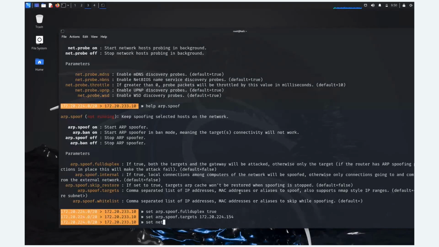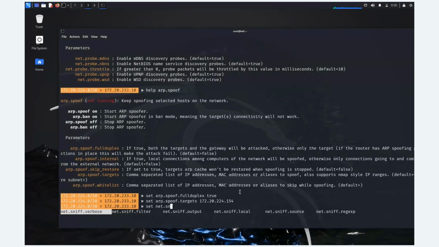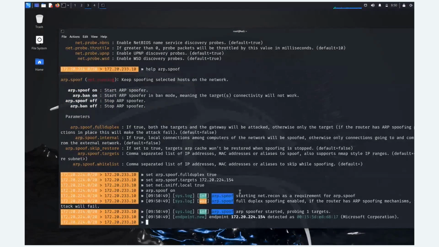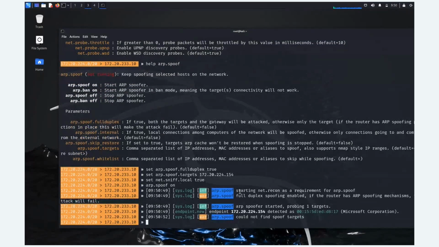Now I know the target device. Now I'll set the sniffing tool, so I can read the data that is being sent. So I'll enter net.sniff.local. Here I just need to check all my local commands, my local devices, because all the data is being transferred to my local device. So I'll just set it true. So these are the things that I need to set for ARP spoofing. Once I set, I can just start the arp.spoof. Then I can just click enter. Now the spoofing has started.